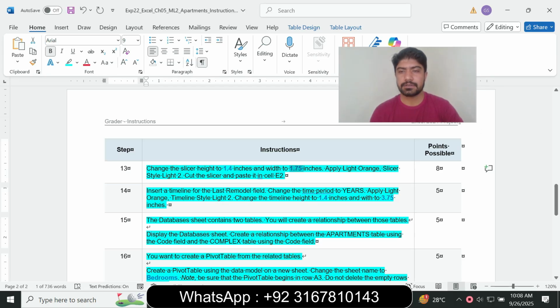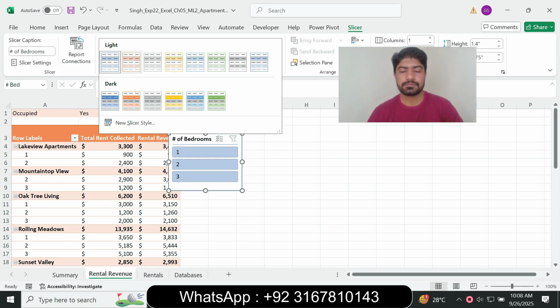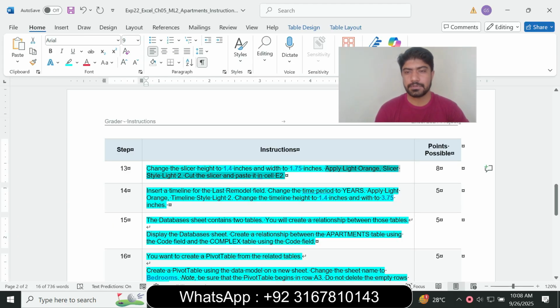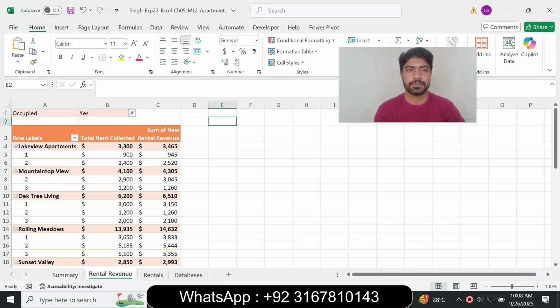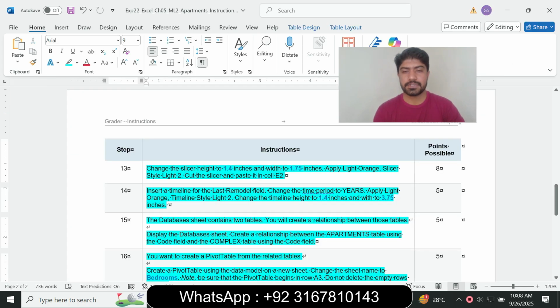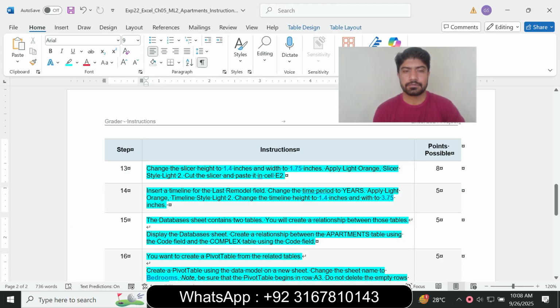So next is apply the light orange slicer style light 2 and cut the slicer and paste in cell E2. So tap the light orange slicer style light 2, click OK. Then cut the slicer: right click, click cut, and paste in cell E2. So question number 13 is complete.